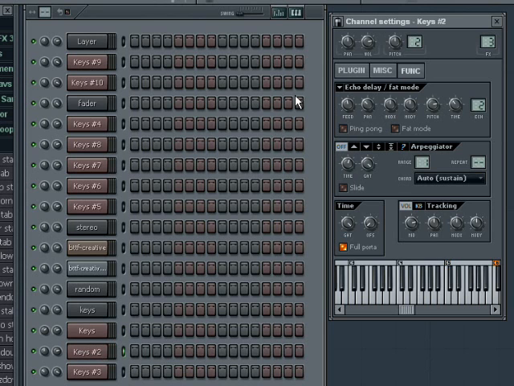Now I'm going to go to another key here. This one's going to be a little different. I'm going to raise the pitch by 700 cents each time. It's going to play it twice, and it will sound like this. All right, simple.